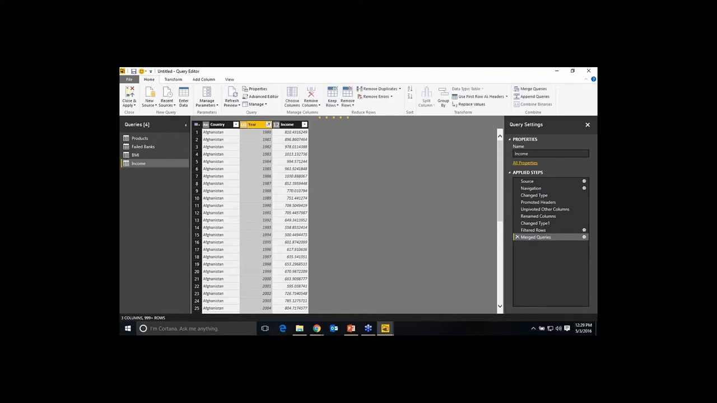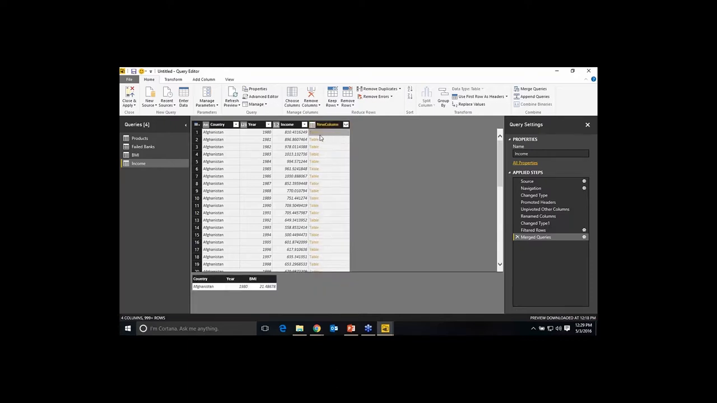All right, now when you do a merge, here's how it handles merging queries together inside of Power BI. You'll notice the original query still shows. The income query is still here, but you'll also see that a new column has been added. And this new column shows you a little nested table here. You'll see when I select the cell, it actually shows me the join that takes me to the BMI query.